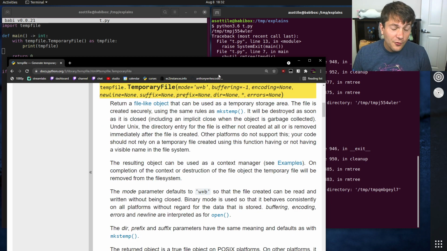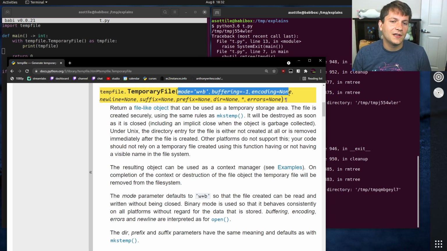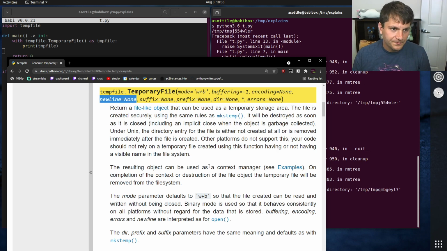So temporary file has a few more options than temporary directory. The first are mode, buffering, encoding, and newline. These are all options to files. Mode changes whether it's going to be a binary file or a text file. Buffering changes whether it's write through or not. Encoding changes, if it's a text file, what the encoding of the underlying binary stream is. And newline changes how reading and writing of the file works. And these are the same as for open. So if you look at the docs for open, you can figure out what each of these do.